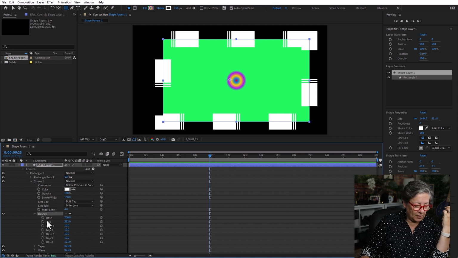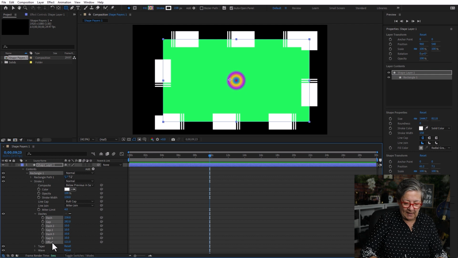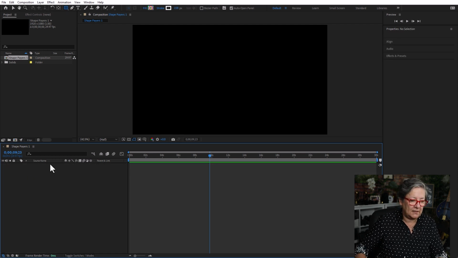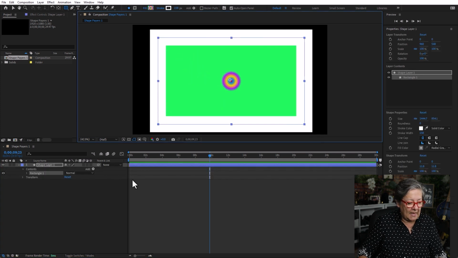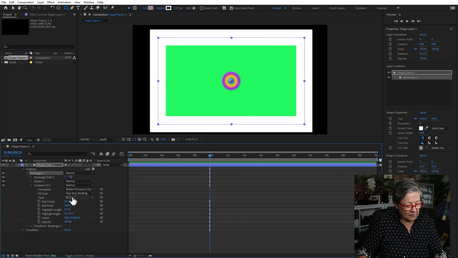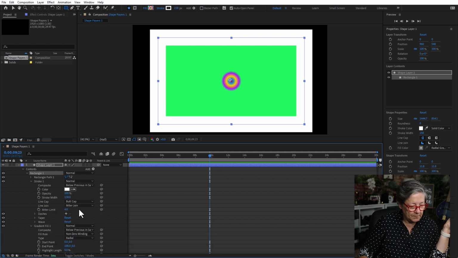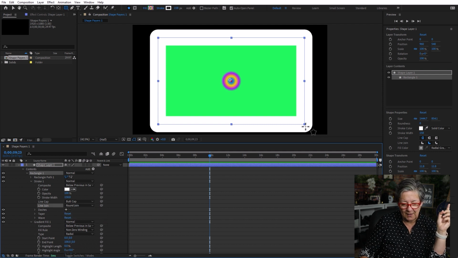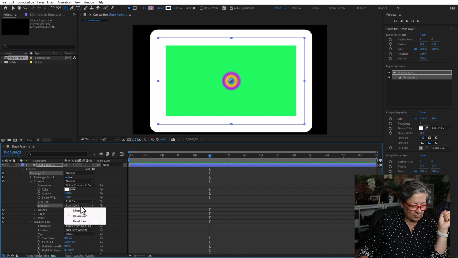Now I'm going to get rid of all of these dashes and gaps only because I want to go back. In fact, you know what? Let me delete the whole layer and draw it again. And I want to go back to the stroke here and to the line join. Right now, it's on miter join, but look, it can be round join. Do you see how now it gives me these little round corners? I can also change it to bevel.